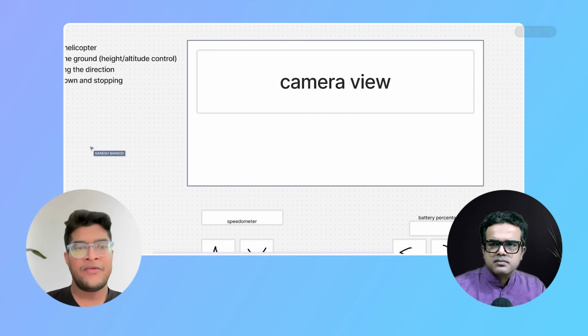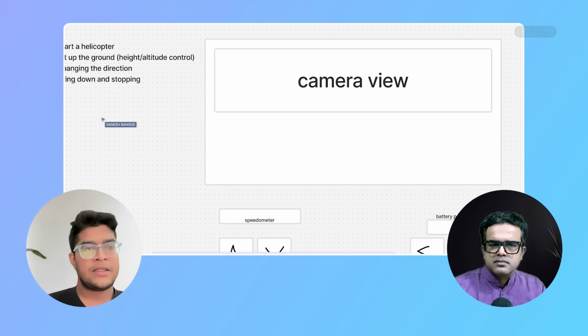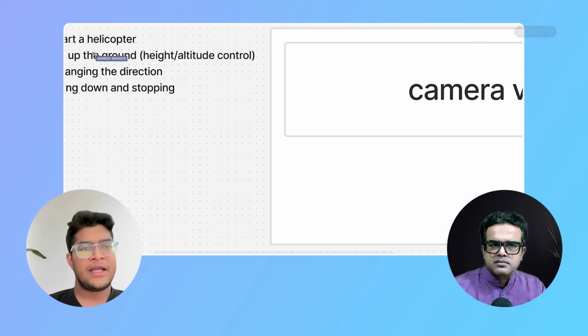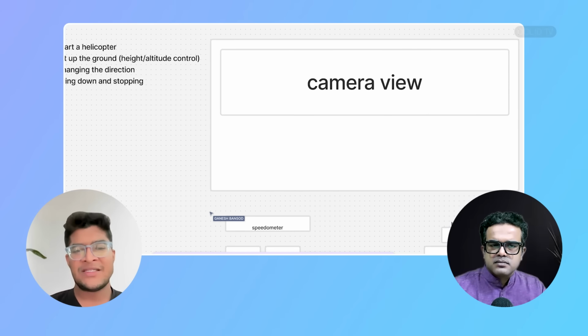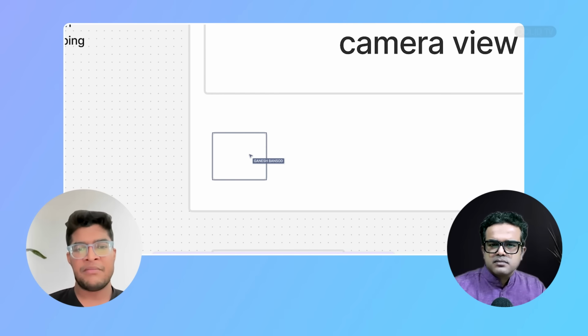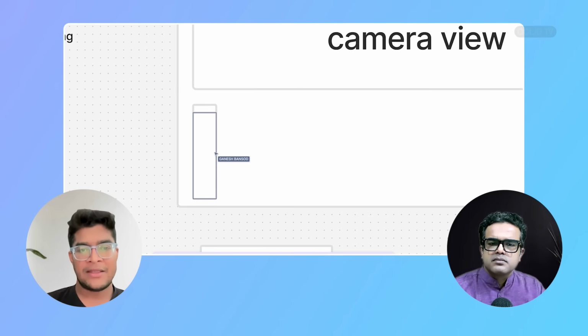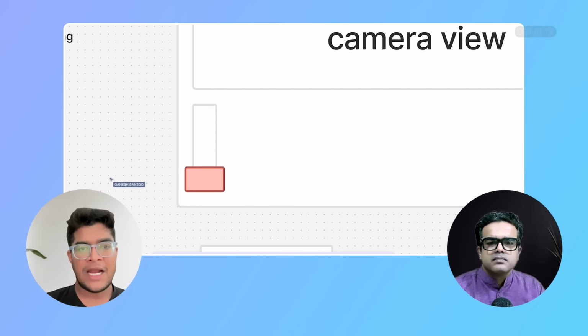Okay, you have a camera view. Then as a second point, lifting off the ground would be there. So there would be some kind of controller which helps me control the altitude. That would be the first important thing. That would be the major way a helicopter would get controlled. So I'm just making an altitude controller.